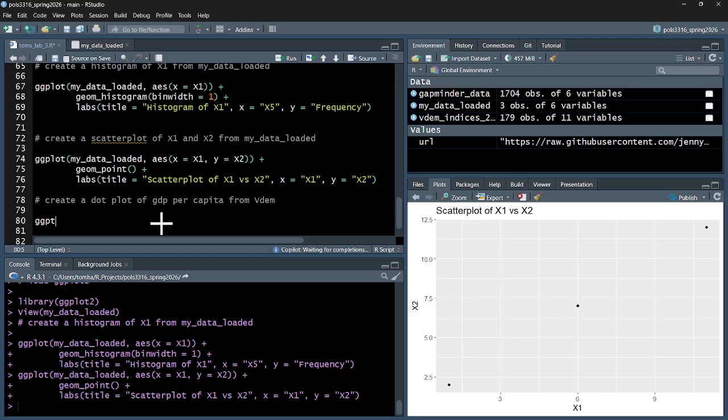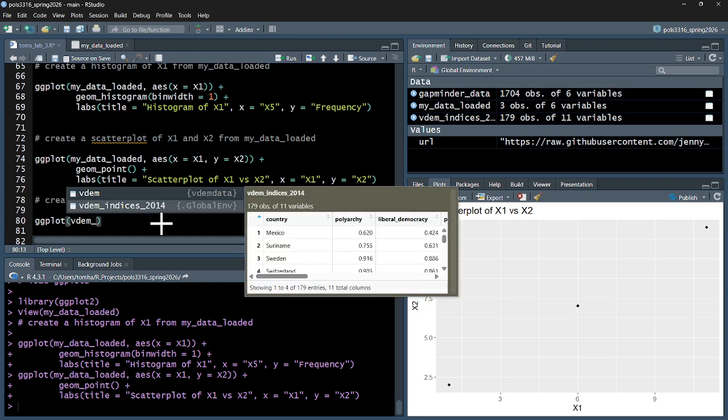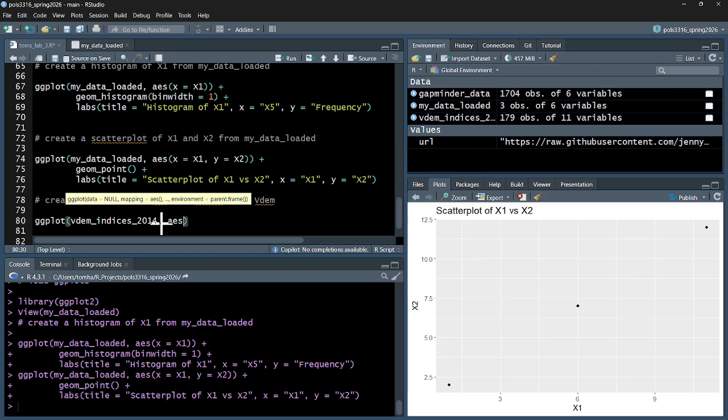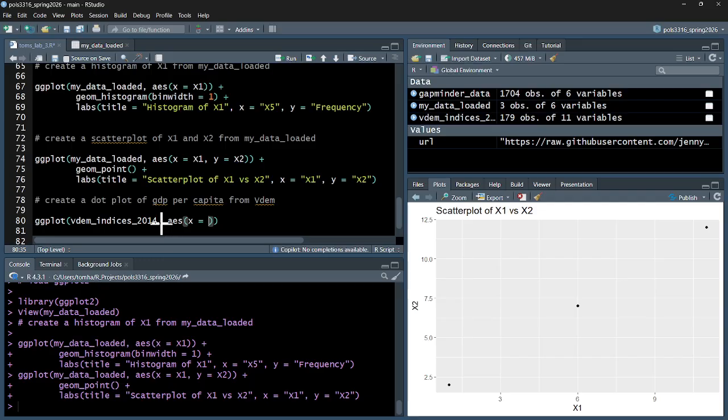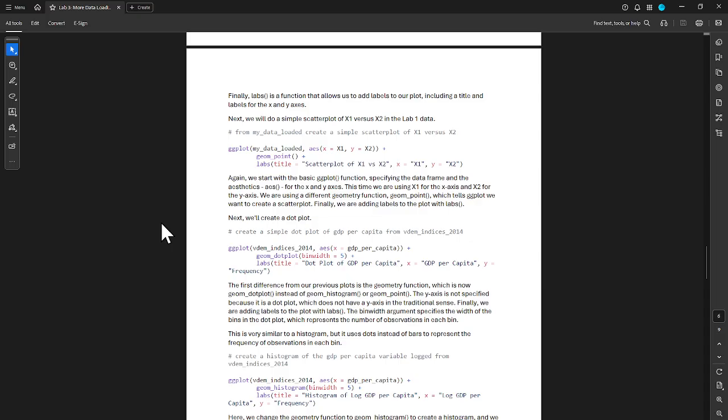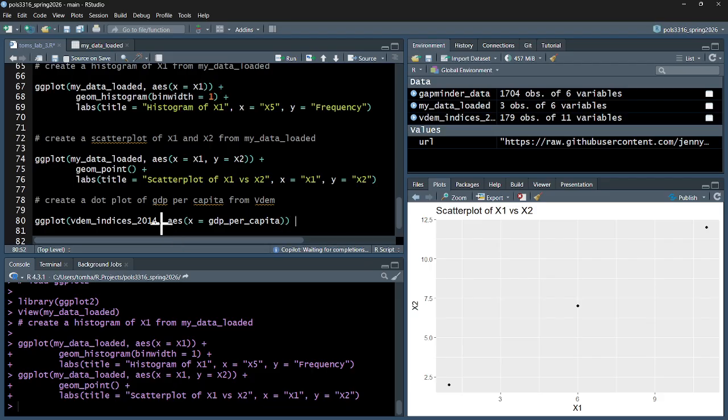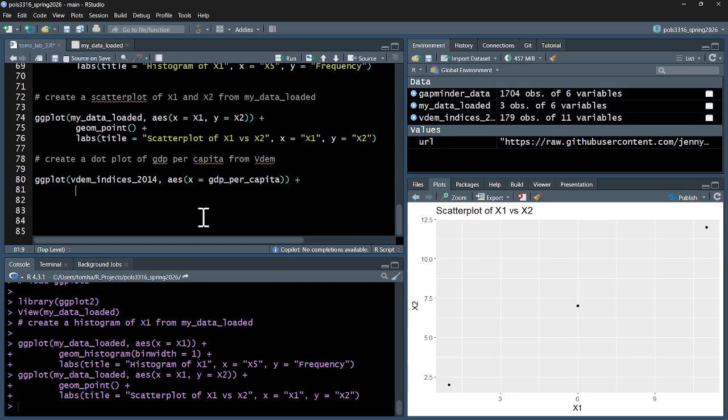We're going to start with ggplot again. Here's where we're going to change something: we're picking a different data set. Then our AES is going to be different. Our X is going to be GDP per capita, and it is just GDP per capita because we gave it that nice, easy name. Then we'll put this plus sign so that we can go to the next line and start typing.